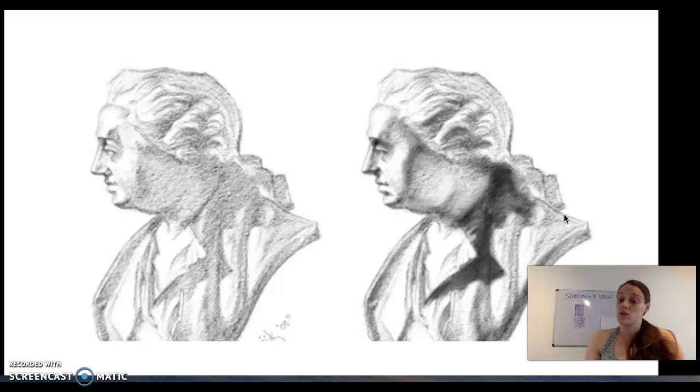If you look at the one on the right-hand side though, the artist has really ramped it up. The highlights are really popping. The shadows are really, really dark, especially on the collar and along his cheekbone, in the curls and the wig of his hair. And it adds a lot of extra dimension.